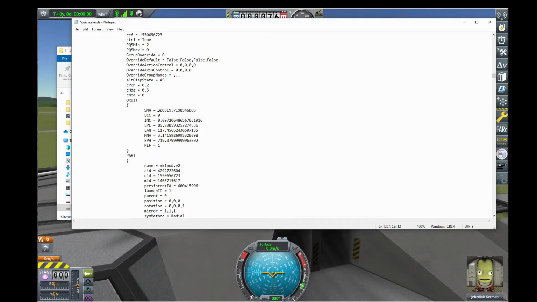And I need to change the semi-major axis. So if I want a 100 kilometer orbit around Kerbin, I need to take 600 kilometers and add 100 to it, so it's 700 kilometers, or 700,000 meters. So I'm going to change that, and now this should be good. Don't forget to hit save.